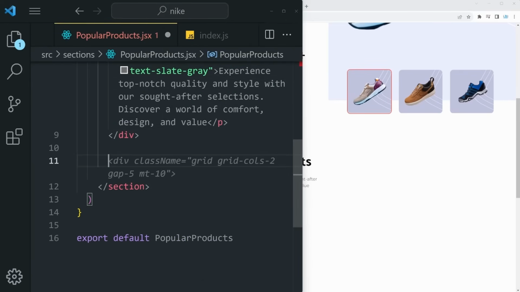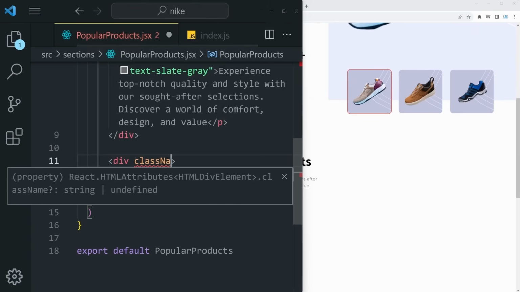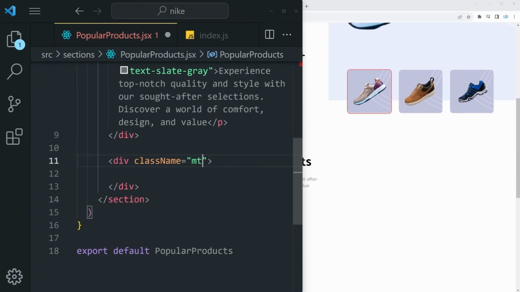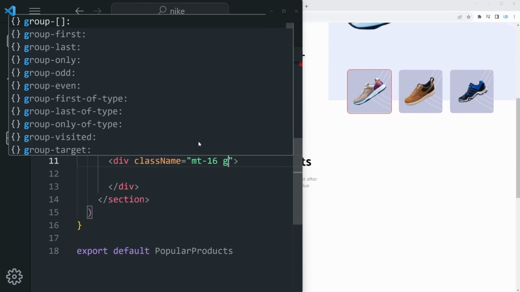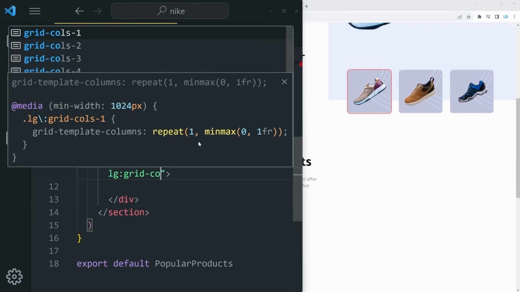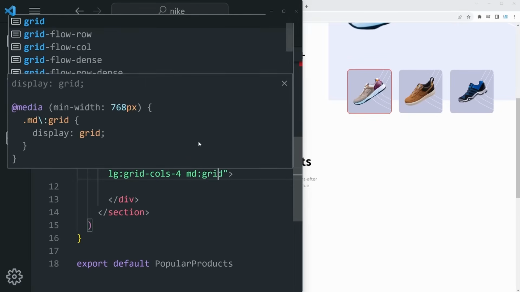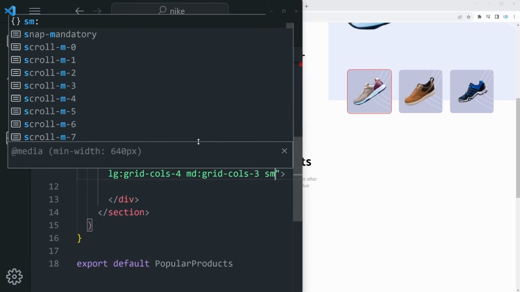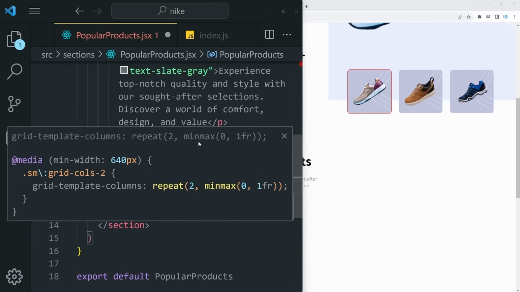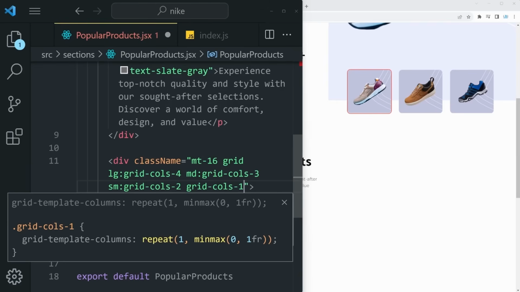So we can go below this div tag, still within the section, and create a new div that's going to wrap all of the cards within it. So let's give it a class name equal to margin top of 16 to divide it a bit from the top. This is going to be a grid, large grid-cols-4. So it's going to have 4 columns on large devices. Medium grid-cols-3, small grid-cols-2, and then usually grid-cols-1. So this is pretty cool how you can immediately make it dynamic and make it mobile responsive.